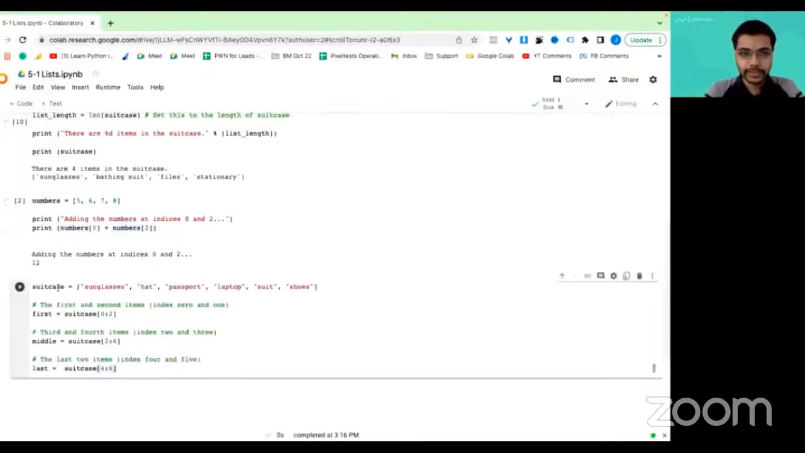Now we have suitcase, the list, and you see the first index is where to start. Now 0 is sunglasses, 1 and 2 is passport. So the 2 is excluded. When we write 0 to 2, which means just give 0 and 1. So it will print up to the last number minus 1.